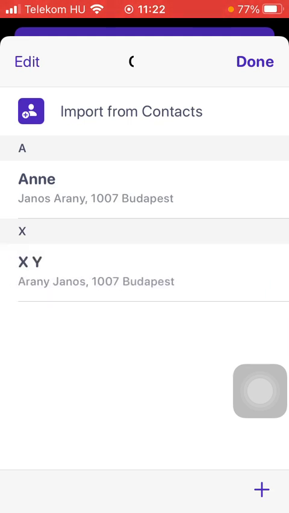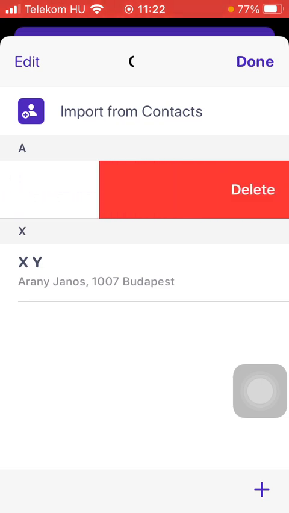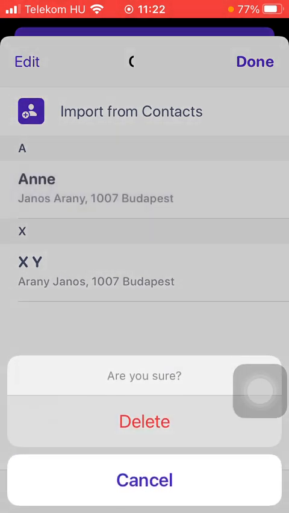If you want to get rid of any of the clients, just slide to the right side and tap on the delete button, then click on delete down below.